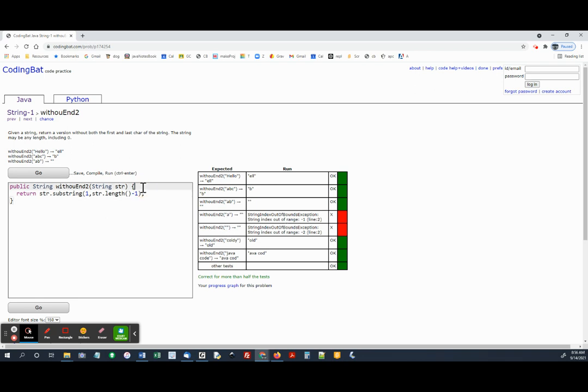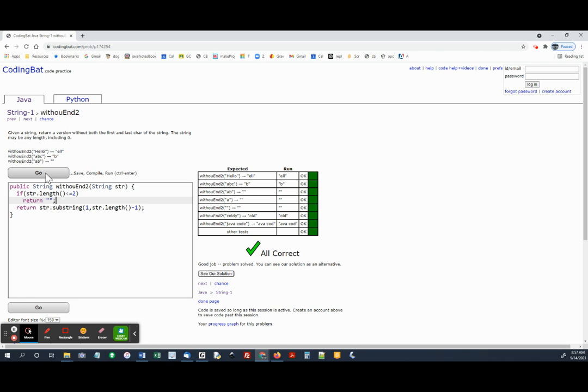Everything else is working. So this is where an if statement would come in. If, and we know the string they're sending over is str. So if str.length is less than or equal to 2, then we have to return nothing. That's empty string. I think that'll take care of it. Yeah. So that's handling any length. Like if it's a 1-character string, then getting rid of the first and last character is an empty string, and same with a 2-character string.